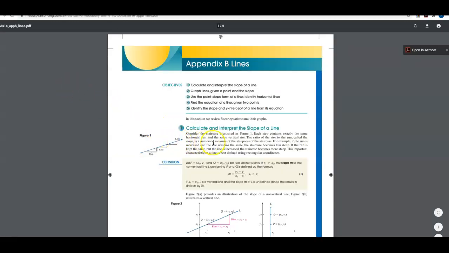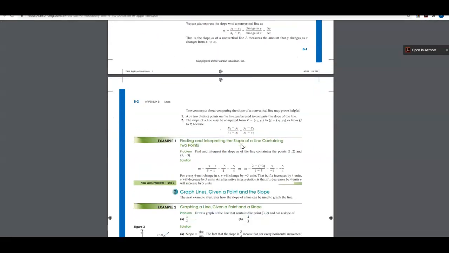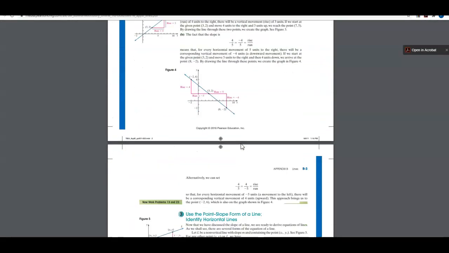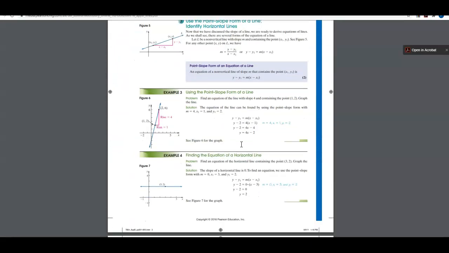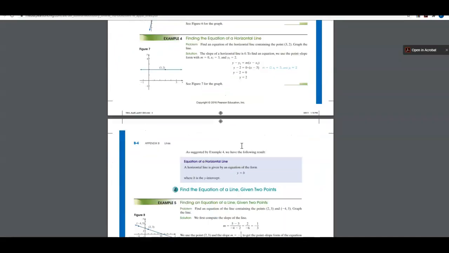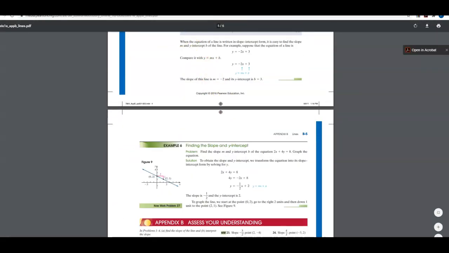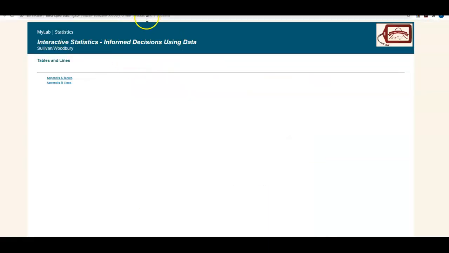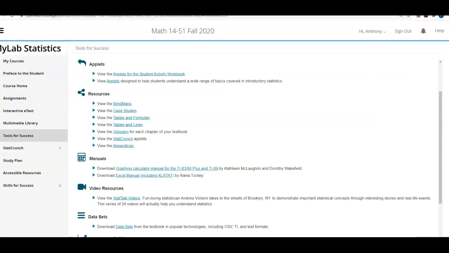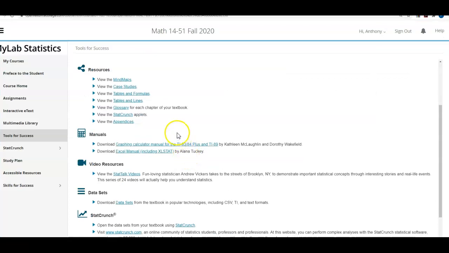Okay, so this is calculating and interpreting the slope of a line. It just goes over how you find the slope of a line and the things that would be sort of pre-statistics items. So this is where, if you need any reference, you can find it. Okay, so let's go back to the Tools for Success. All right, and so now you have a glossary of each chapter of your textbook, StatCrunch, applets, and appendices.